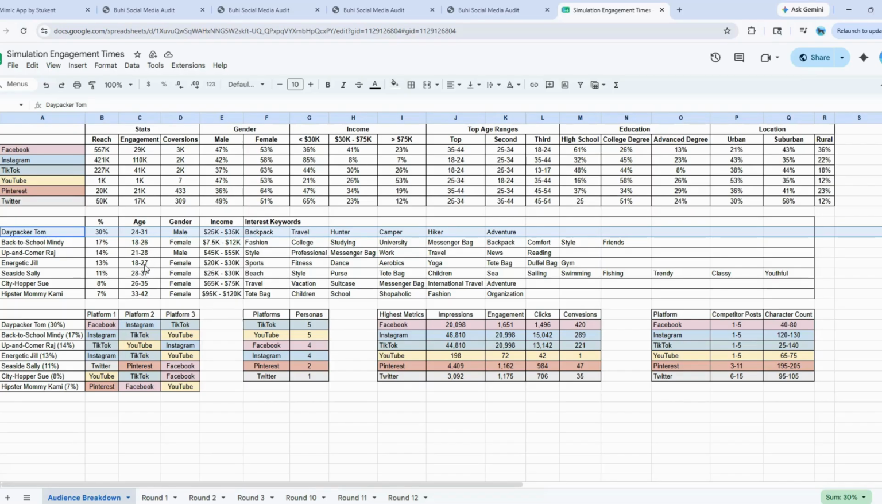So this time we want to use a different platform. We don't have to use a different platform. The last time we created a post on Instagram, and we could do that again. This time, I think let's create a post on TikTok just to kind of mix things up so that way you guys can see more variety. So we're going to do Daypacker Tom on TikTok.